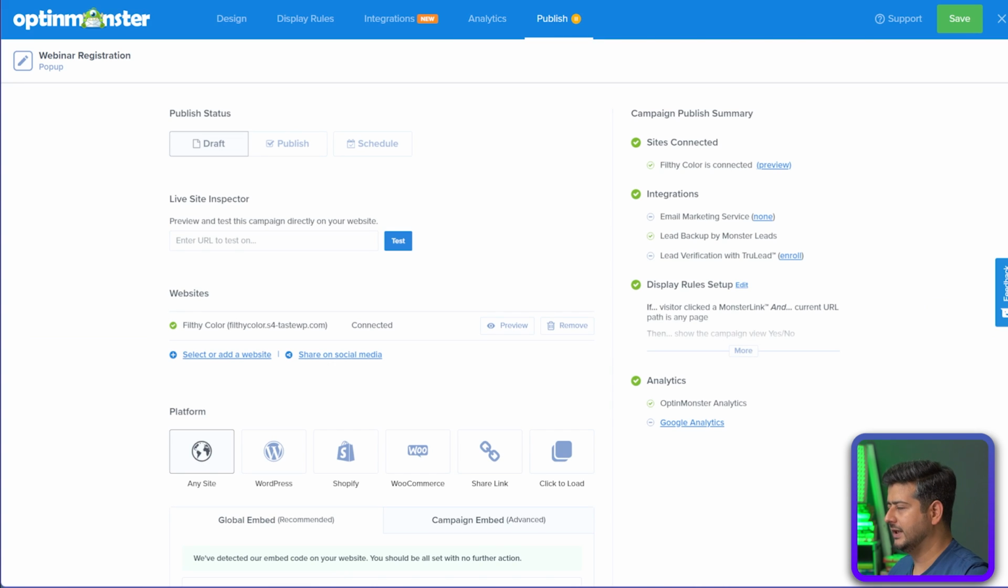We'll just go to the publish section. And what we'll do is, now since our website is already connected, all we have to do is change the publish status from draft to publish. You'll see this also changing here to the green tick, and save.